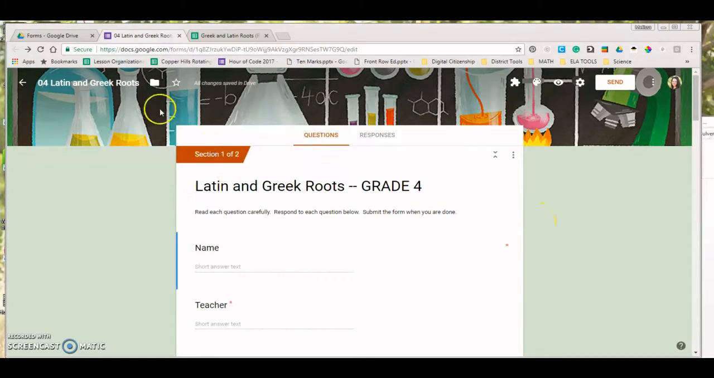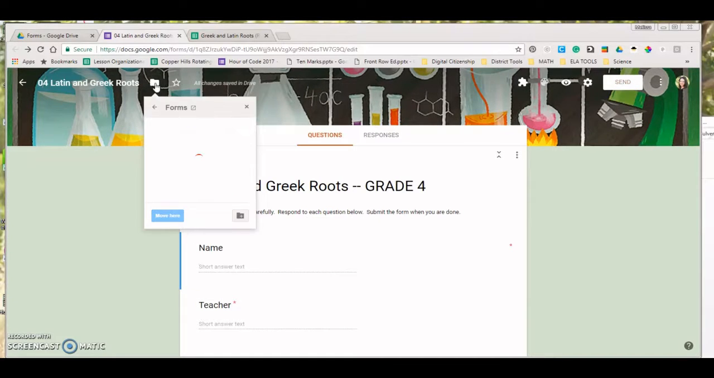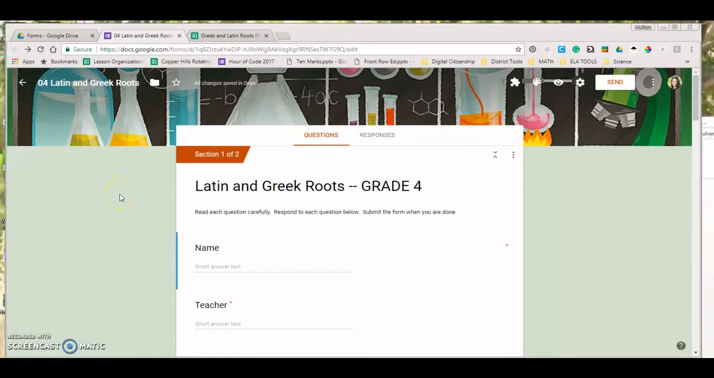At this point, the only other piece that I want to mention, that was my phone, I'm sorry about that, is this folder right here. If for some reason you design the form in a location where you don't want it to be, and it ends up landing in the wrong folder, this particular tool allows you the luxury of moving it from one folder to another seamlessly so that you have all of your resources organized in a tidy fashion.